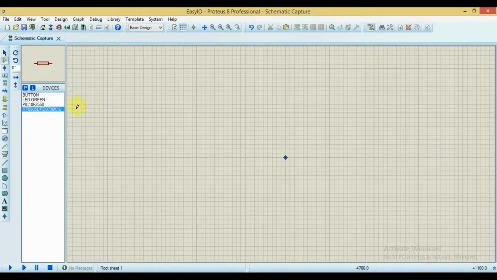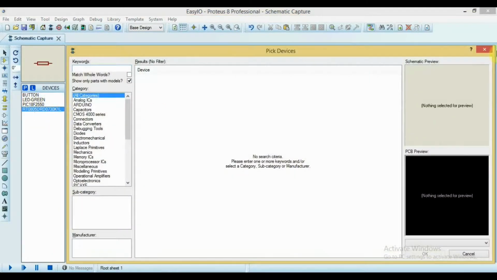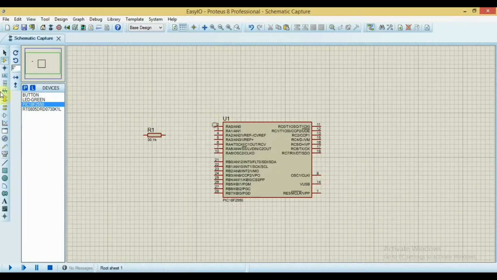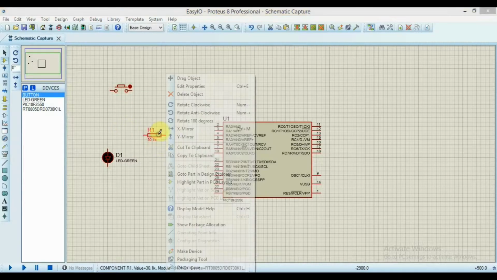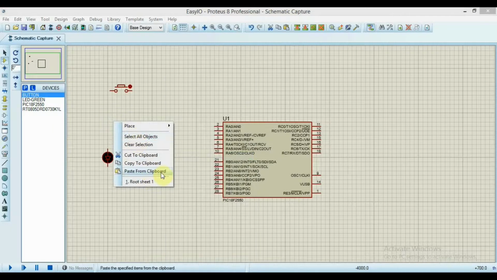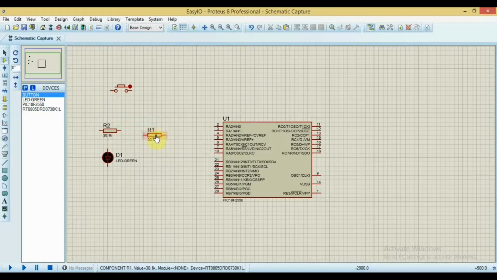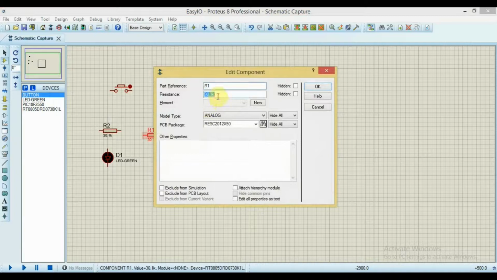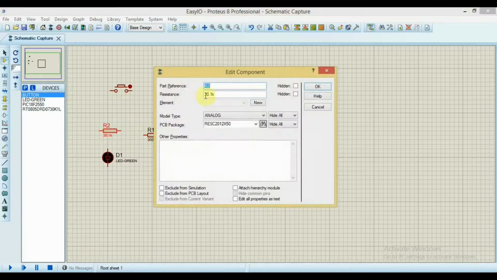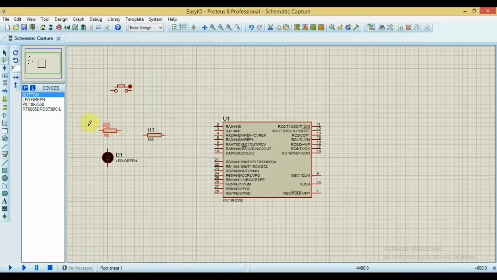And okay, let's place the components in the grid. Here's the microcontroller, the LED, and finally the button. But we need resistors, so let's copy this. Copy to clipboard and paste here or anywhere else. Change this to be 300 ohms so we don't get the LED dead like the previous video. And here to 10K. This is a pull-up resistor.